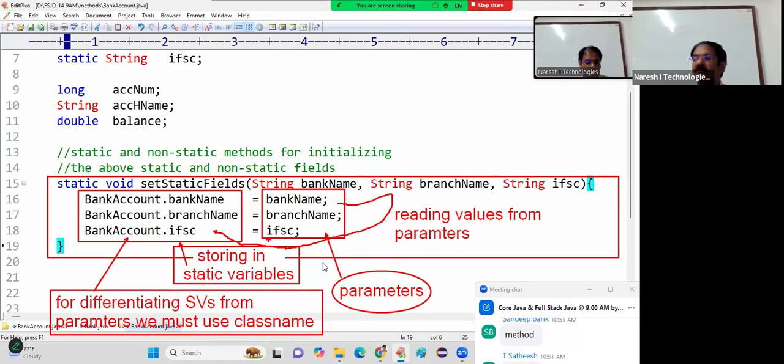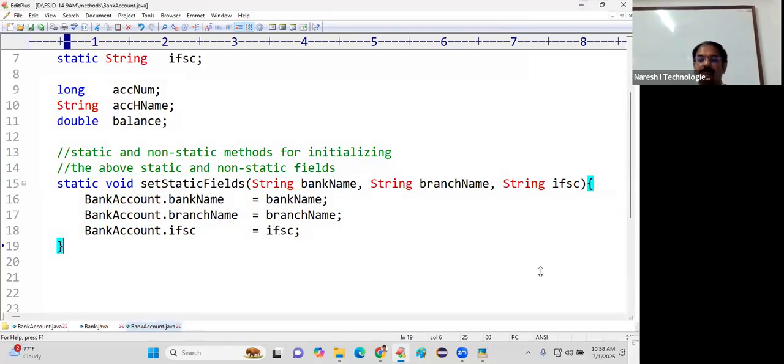Everyone completed writing this diagram? Tomorrow, are all the people ready for writing the method for initializing non-static variables? Practice and come. Thank you. See you tomorrow.